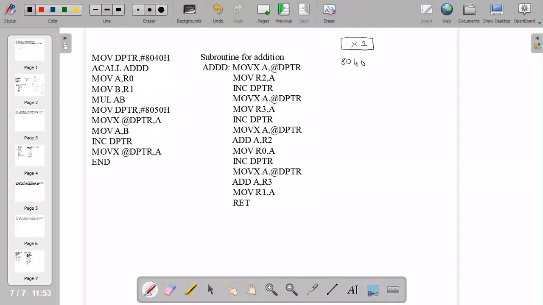So it is copied to A, and then a copy of it is kept in R2. And then we increment the data pointer. Now the content of 8041 location is copied to A. So A will have the content x2, that is of 8041 location, and then that is copied to R3 register, and then once again data pointer is incremented. So we are accessing 8042 location which has the content y1.